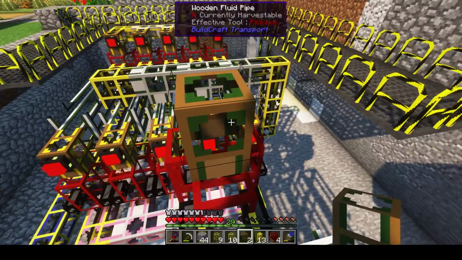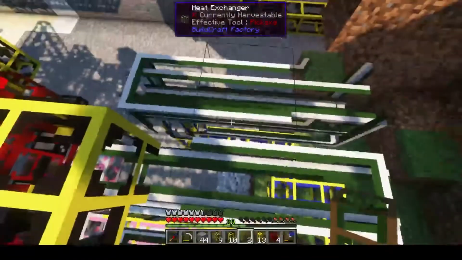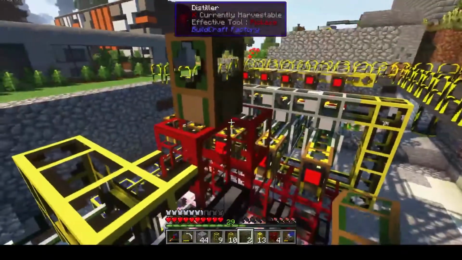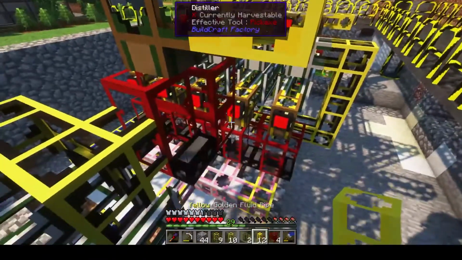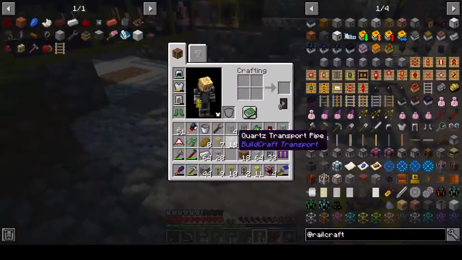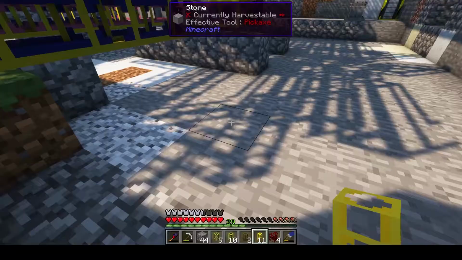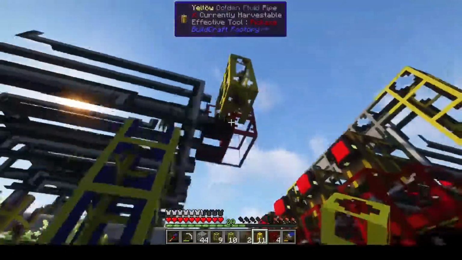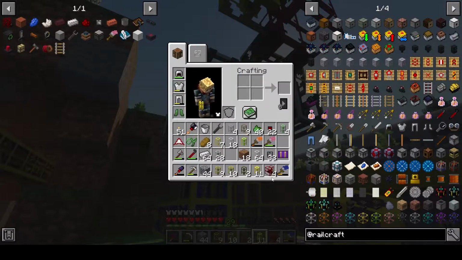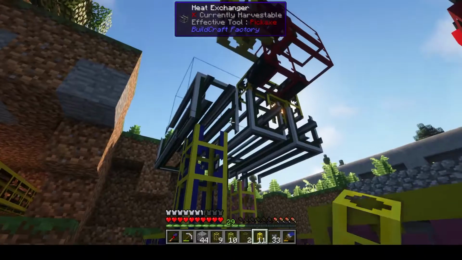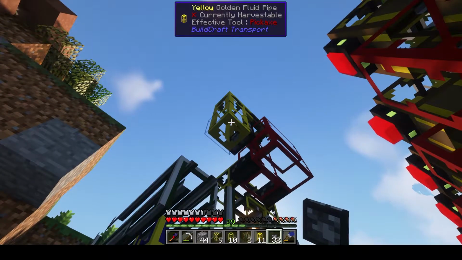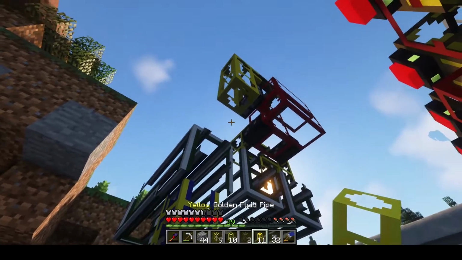and that is actually going to come over, down. Did I bring any sandstone? I did not. Sandstone would be perfect right here. That's okay. That's what the pipe plugs are for. So it's going to come down and go into this exchanger here.